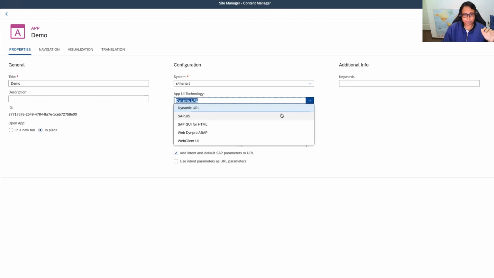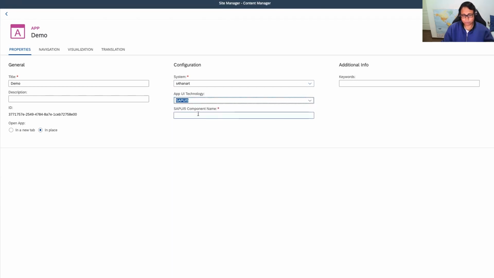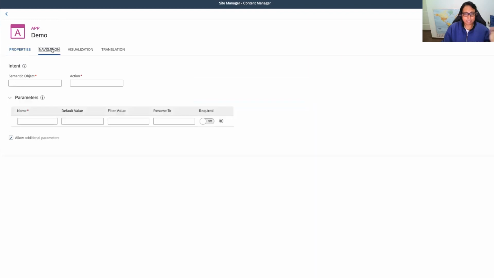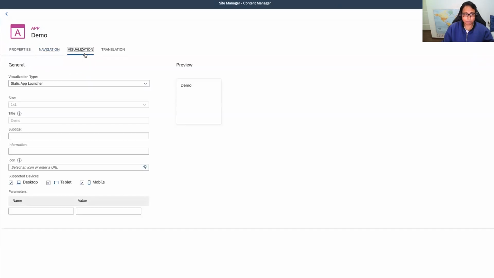Depending on what you select, like if you select SAP UI5, you have to select the corresponding component name and so on and so forth. This is how you could go ahead and build and create those apps, and then assign them to a role for the corresponding users who would need to access this application. Obviously, semantic object and action is mandatory. And for visualization, you can always give more information around this, like subtitle, etc.